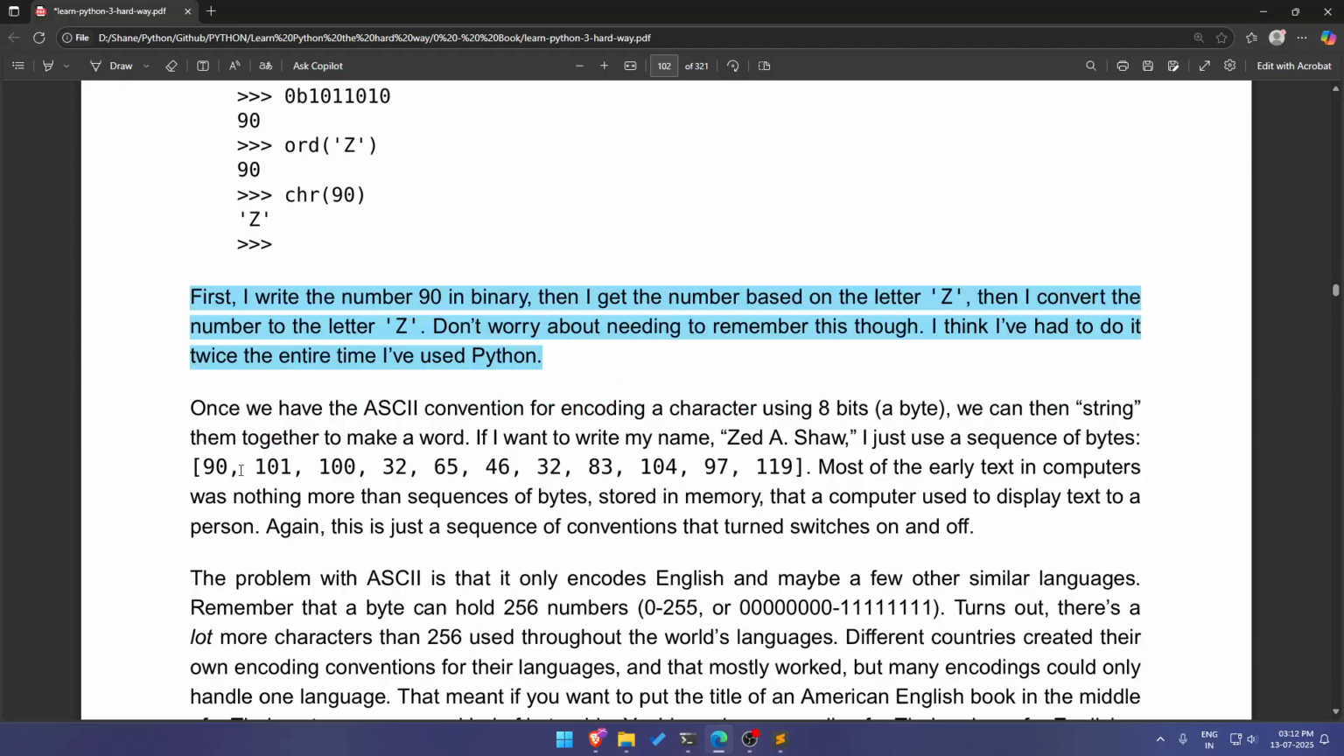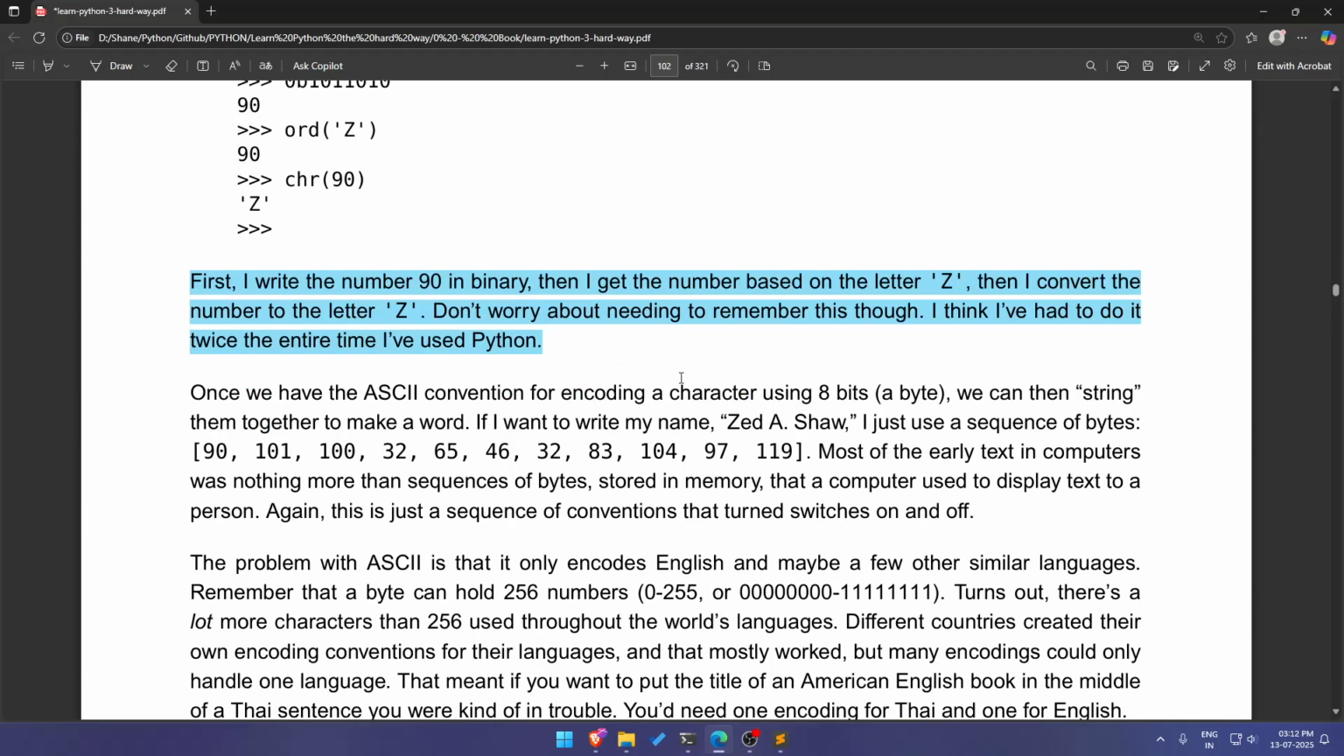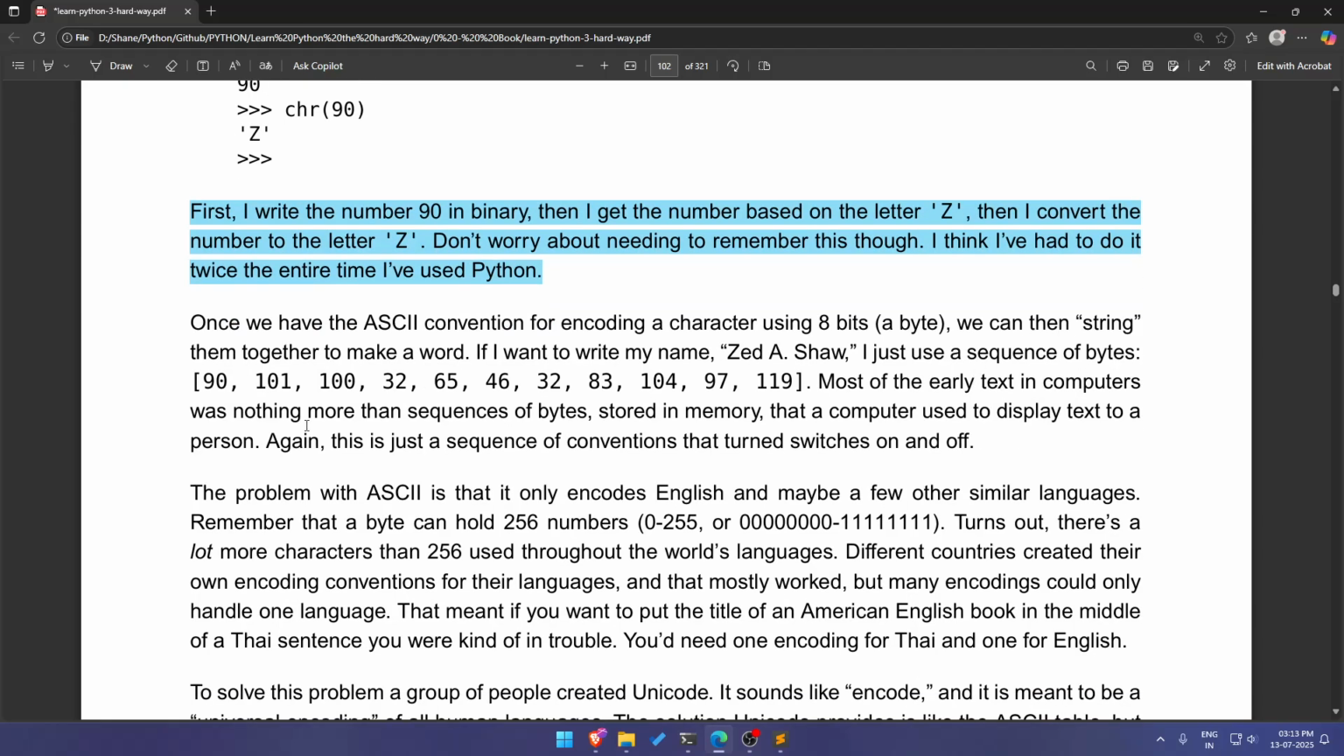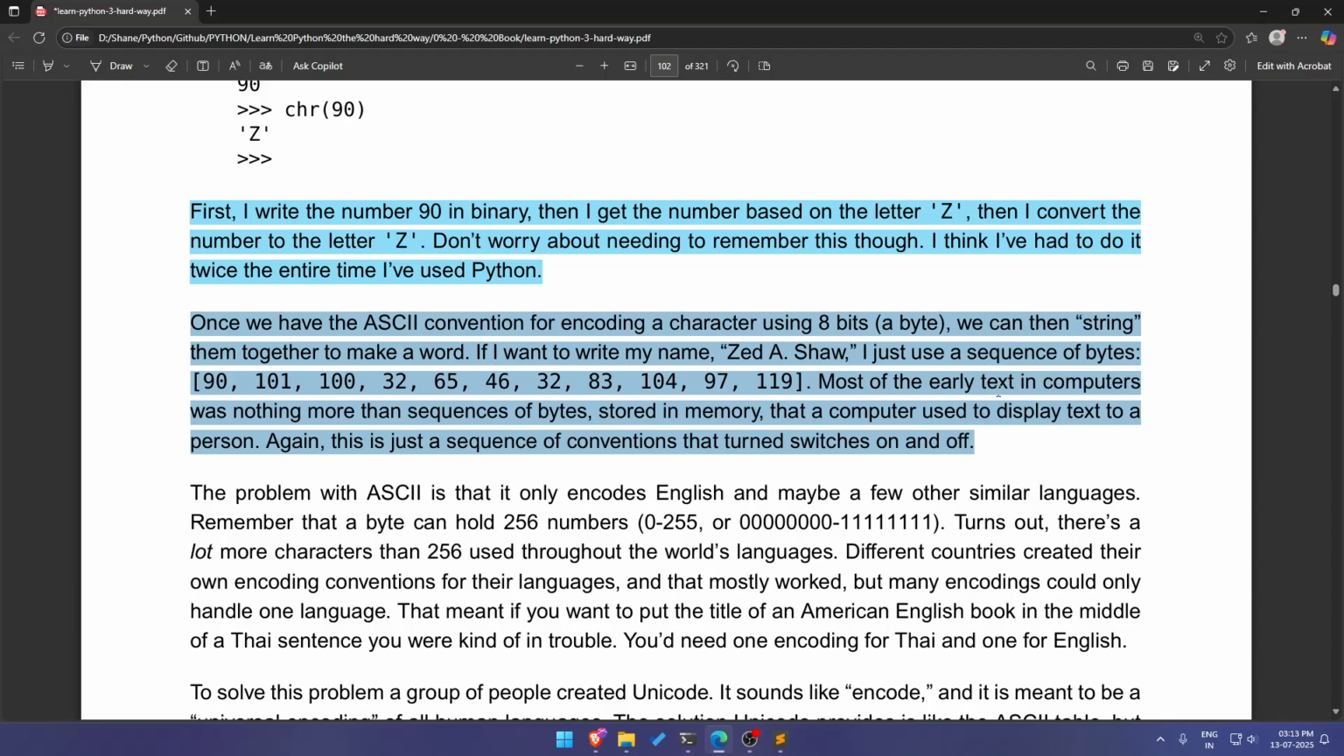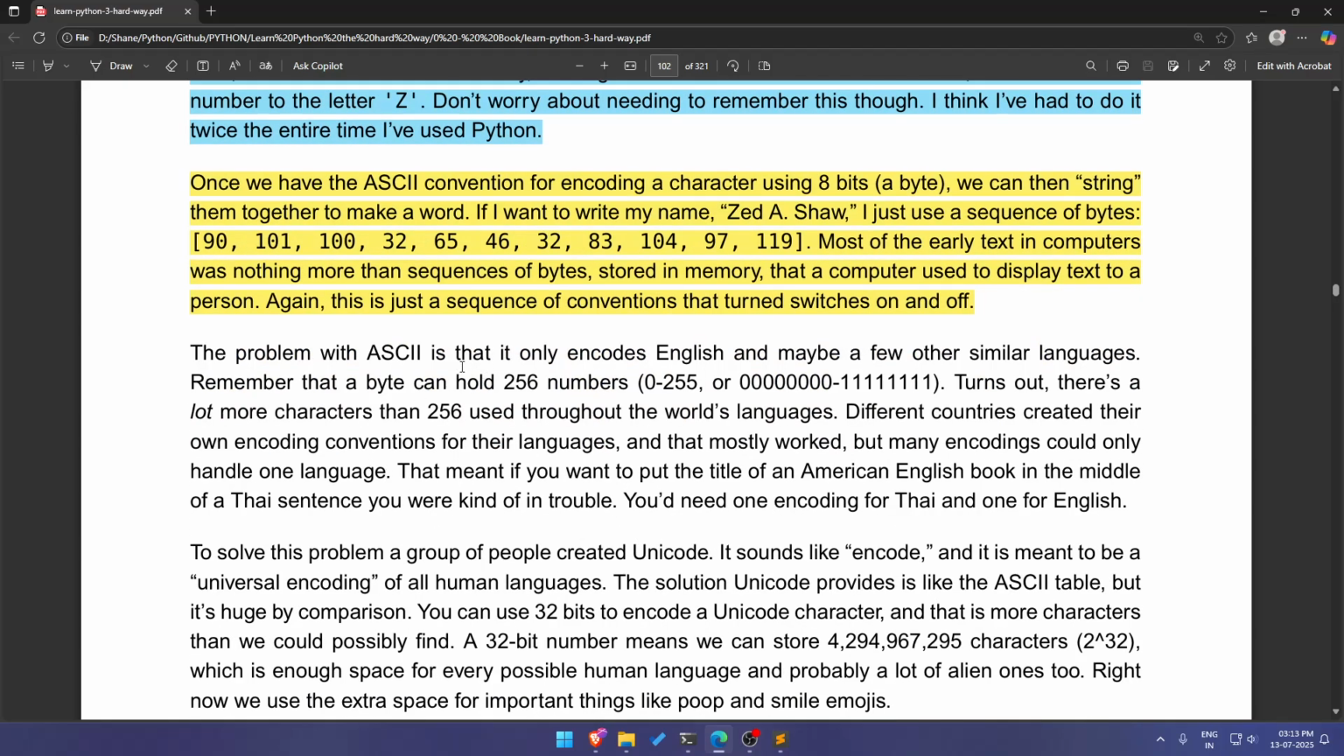Okay, once we have an ASCII convention for encoding a character using a byte, we can then string them together to make a word. If I want to write the name Zed Shaw, I just use a sequence of bytes like this. Most of the early text in computers was nothing more than a sequence of bytes stored in memory that a computer used to display text to a person. Again, this is just a sequence of conventions that turned switches on and off. Okay. The problem with ASCII is that it only encodes English and maybe a few other similar languages.